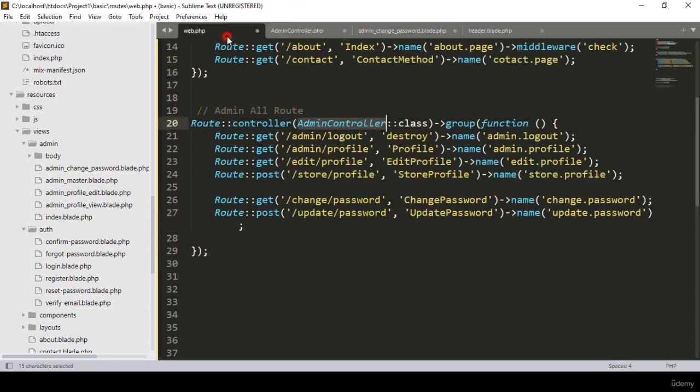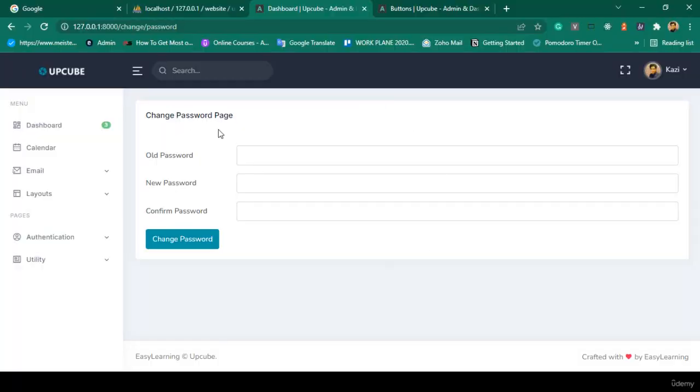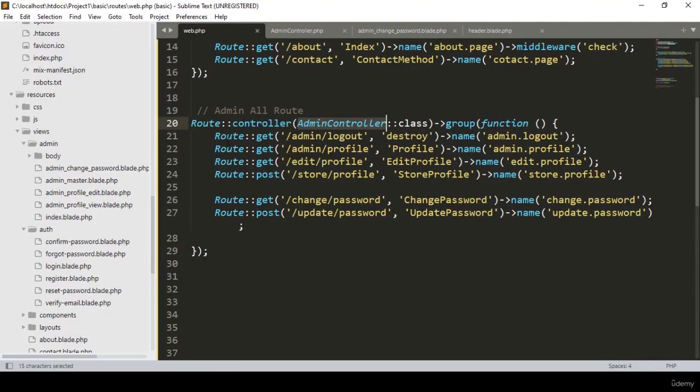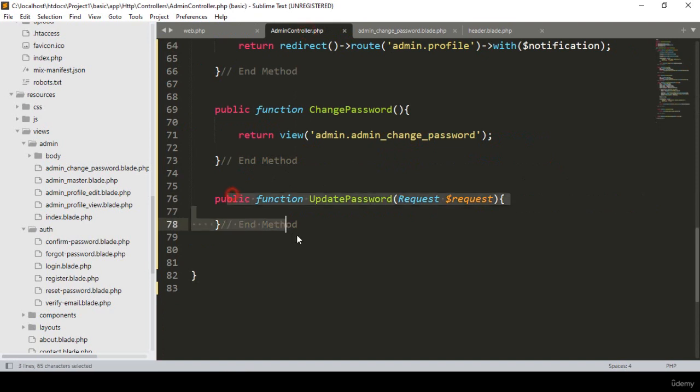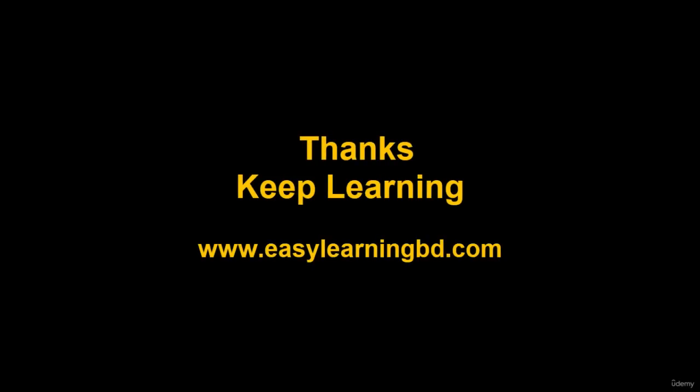Perfect. So friend, I hope it's very clear to you. Right now we have successfully designed our page, created the route, and created the method. In the next video I want to add some validation for this. I want to work in that particular method area. How can we do this work? In our next video, I will show you that with a live example. Thanks for watching. I will see you in the next video.